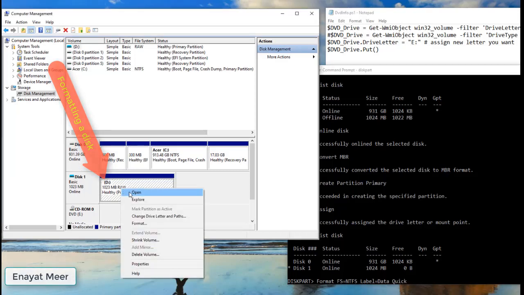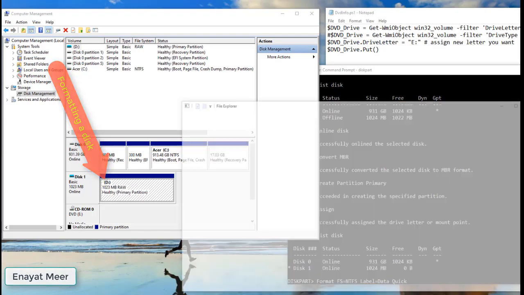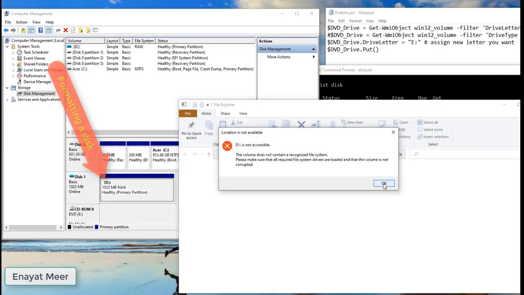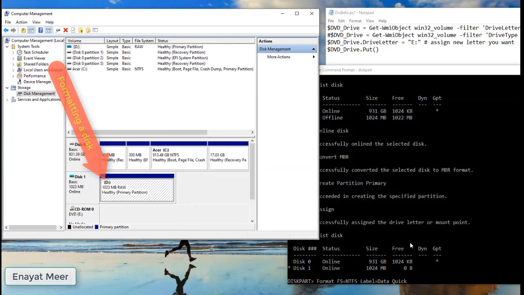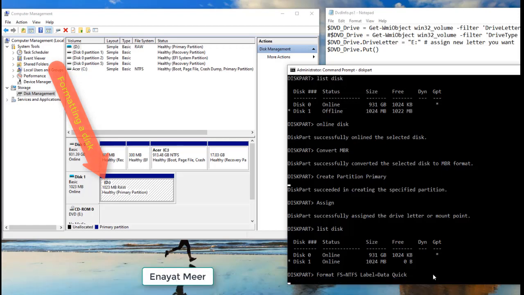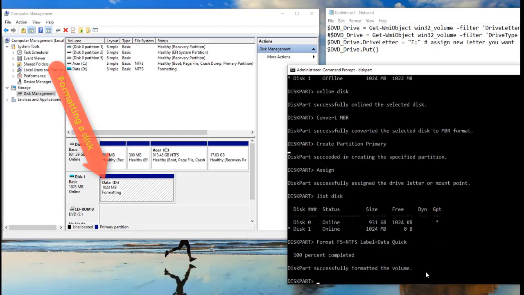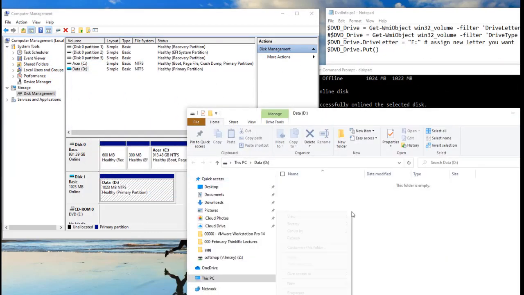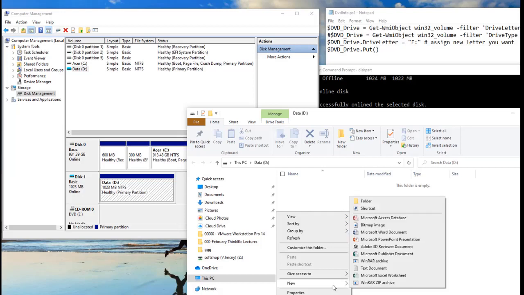Keep an eye on the left side. You cannot open it now until you format it. It will give you an error because the drive is not formatted. Once you hit enter, the drive will be formatted. So let's go and hit enter and keep an eye on the left side. You have a drive named data, D drive, which is a data drive, 1 gigabyte, healthy primary. Now you can open it, and you can create folders and files inside.